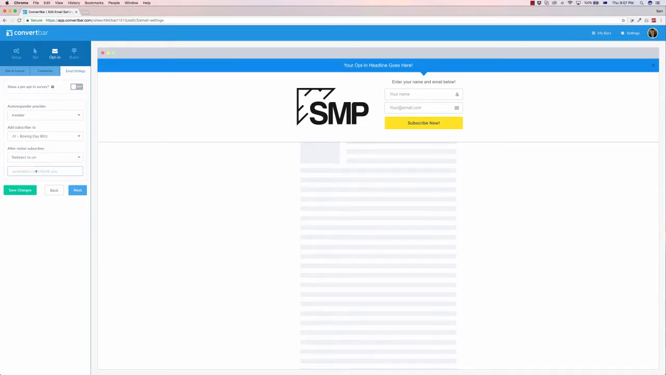Okay, now what's interesting about this one is you can start to build lists based on different bars on different pages, so you can start segmenting them as well. So this is really a good solution to be able to create these bars and be able to capture leads that fit different niches on different pages. A lot of bar programs don't have this, but ConvertBar seems to have quite a lot of depth when it comes to being able to capture leads as well.